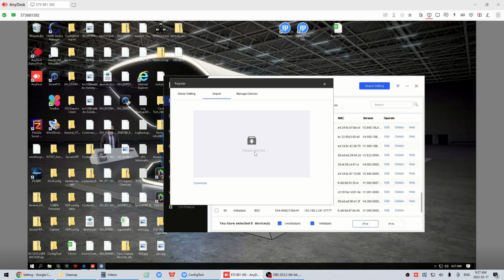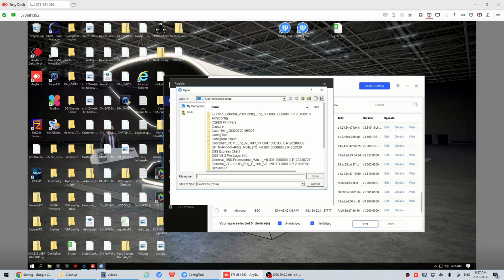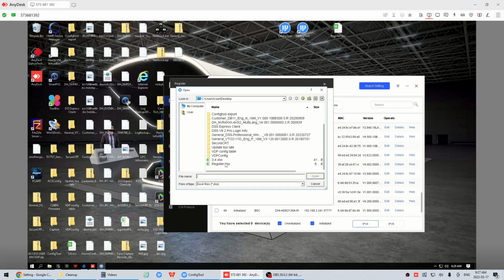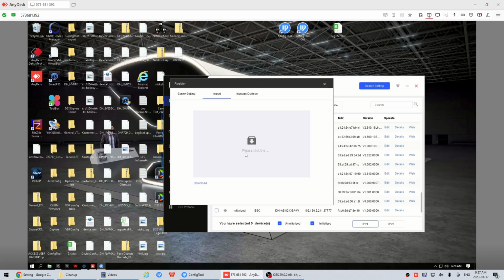We're going to go into import. Now we're not going to use the download this time because we've already downloaded the register template. In this case, we're just going to click on that so that we can import the file. So we'll just double click register. And in a second here, we should see that the addition of devices has happened. We've got one of one. So we'll say OK. So this will show up over in the manage devices.